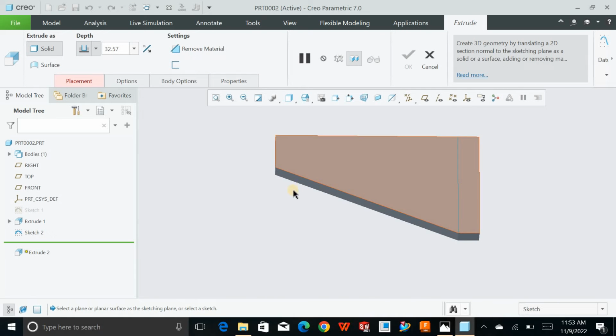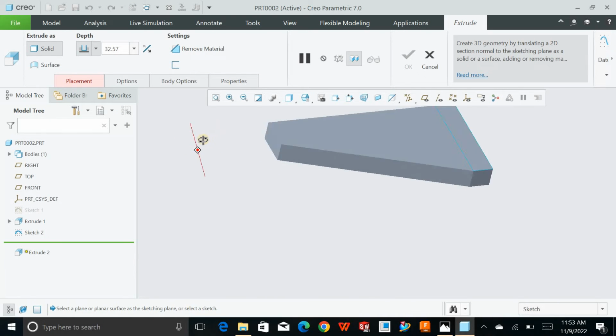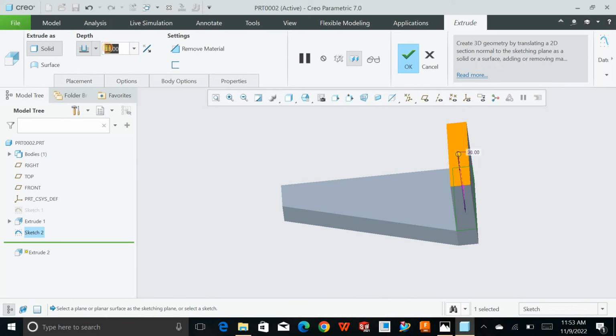Extrude, and I'll choose this sketch, and this time I will say 48.